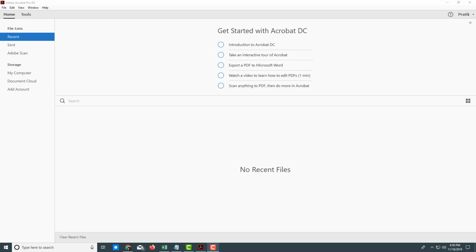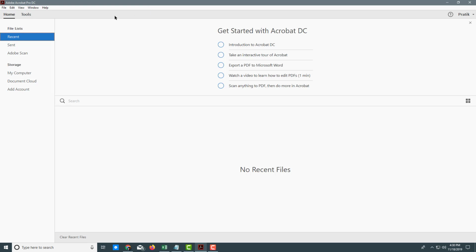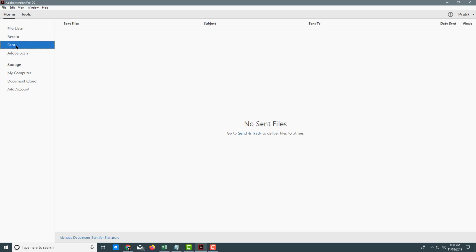Adobe Acrobat Pro is a great tool to work with PDF documents. Over here you can see that once I open up Adobe Acrobat Pro, I have a recent files box right here. If you have any recent file that's open, it'll show up right here. If I go on to sent items, you'll be able to see sent items. So if you mail your files to someone else, you can see it here.